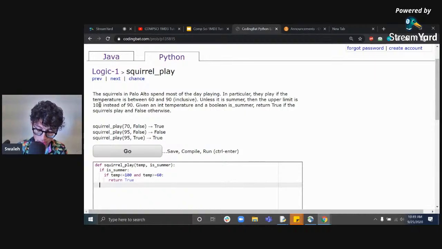A second condition that I should check in my else if statement is that if it's not summer, but the temperature is less than or equal to 90 and greater than or equal to 60, we once again should return true. And if neither of these conditions are true, then we should return false.